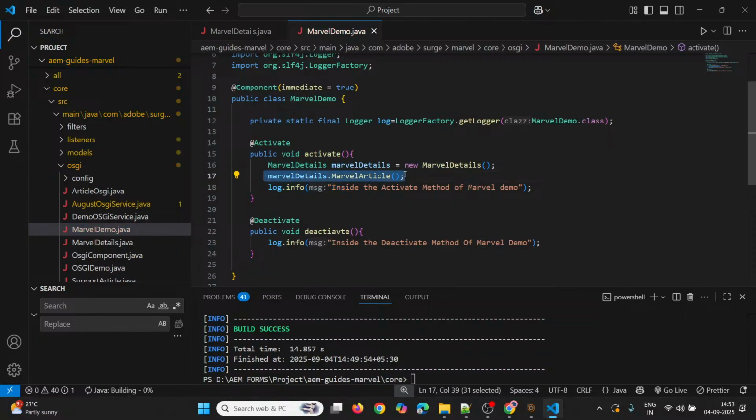But here we have a problem. We can't create an object for these OSGi components or OSGi services, because an object has already been created and we have to use the existing object. So we cannot create an object for the Marvel classes with the help of the new keyword. It will not work.